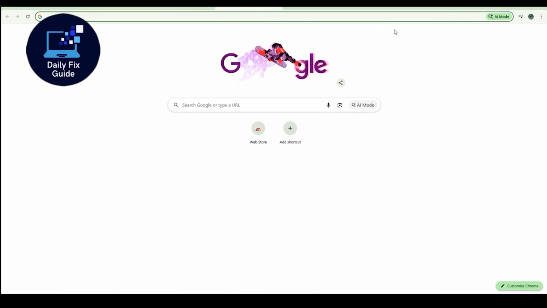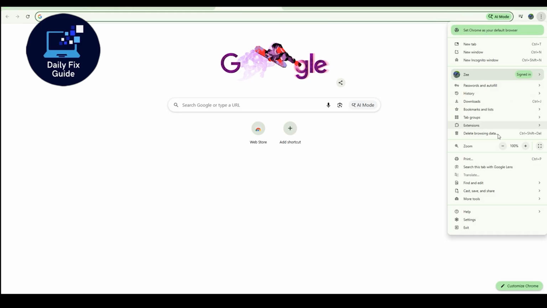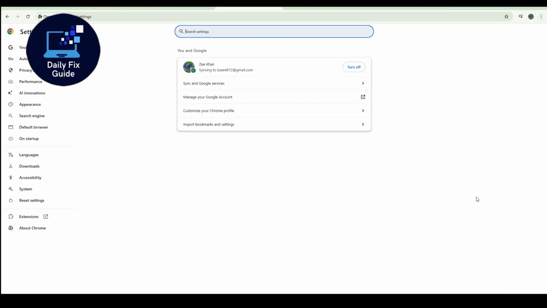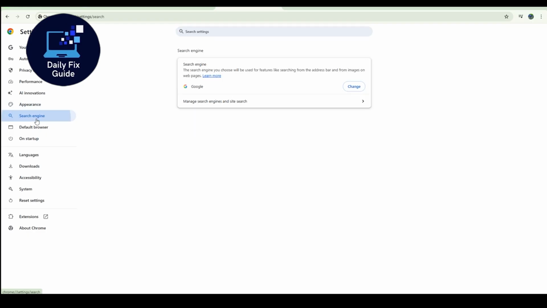In today's tutorial, we'll show you how to disable AI features in Google Chrome and return to a more traditional browsing experience. First, open Google Chrome, click the three-dot menu in the top right corner, and select Settings. If AI features are enabled, you will see an option called AI Innovation in the Settings menu. Click on it and toggle the feature off.